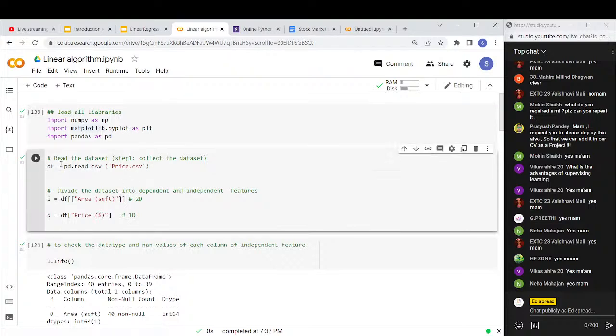Here I'm reading my CSV file using the pandas library. I need to pass the name of the CSV file properly. Now I'm dividing my data into two parts. As I told you, we need two parts, independent variables and dependent variables. So let me print the data for you.